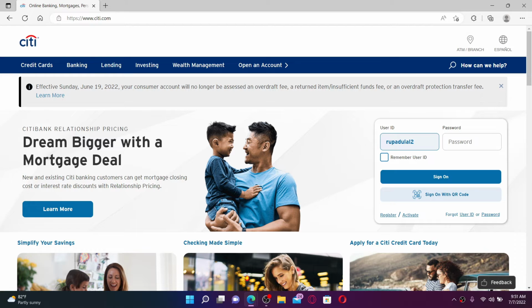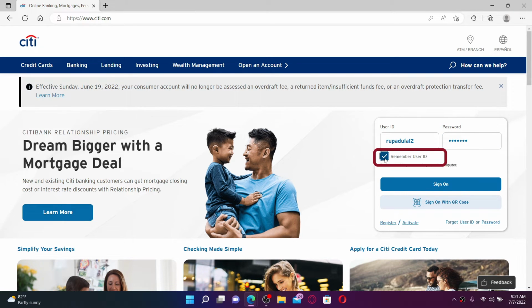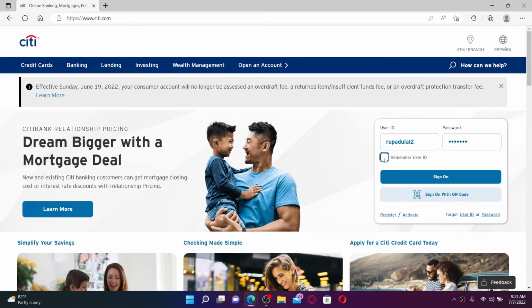Once you enter your user ID associated with your Citi online banking account, go to the password field and type in your password. If you'd like the system to remember your user ID, click on the Remember User ID box beneath. But do not select the box if you're using a public or a shared device.